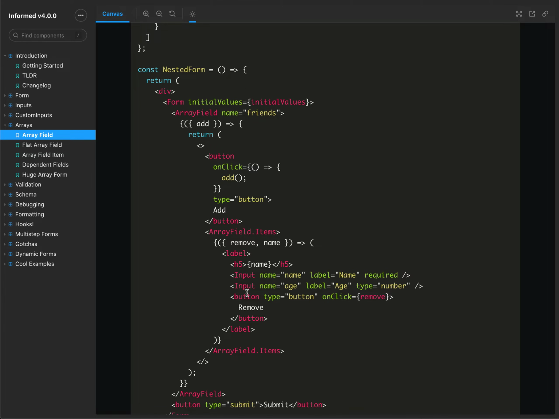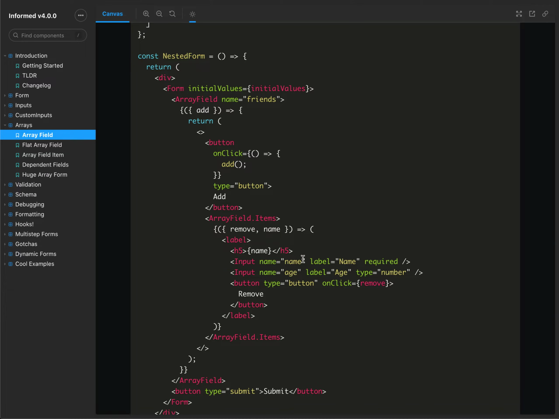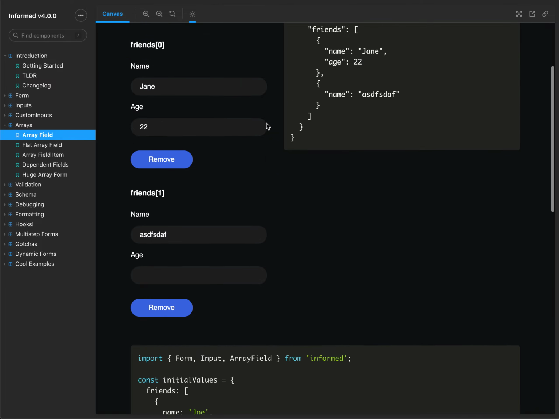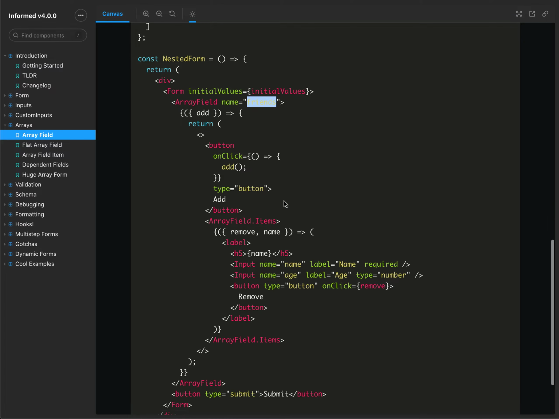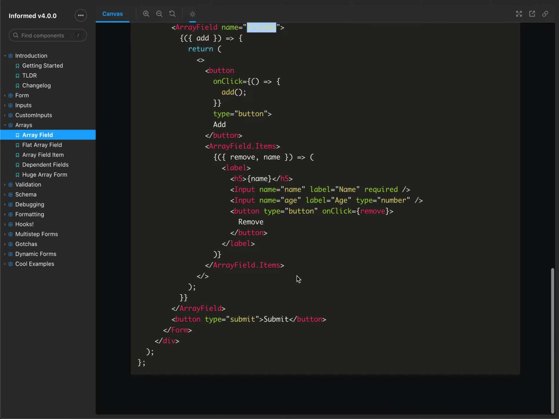Very simple code. You have these almost nested forms here. And they work because these are all scoped to the field friends, right? So that's why they're tracked by friends up there. So that's pretty cool. That's pretty cool.